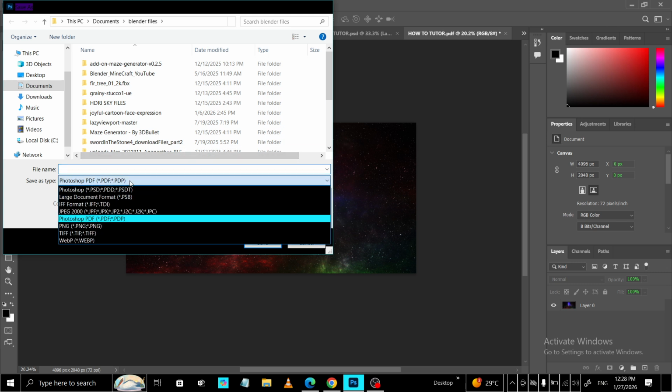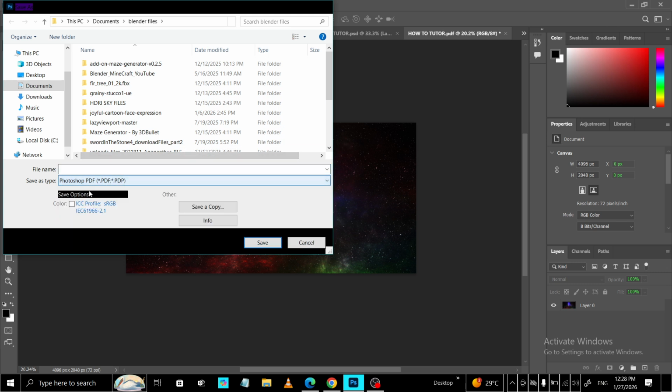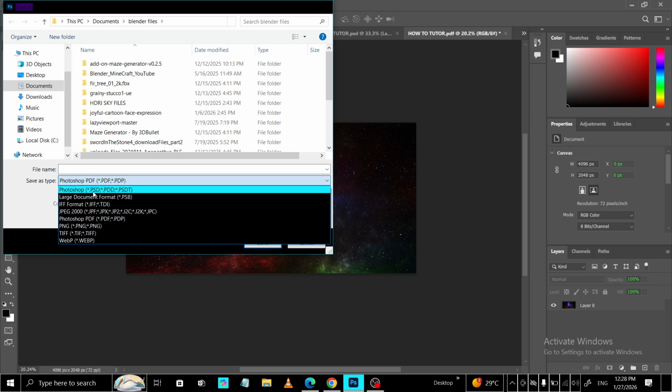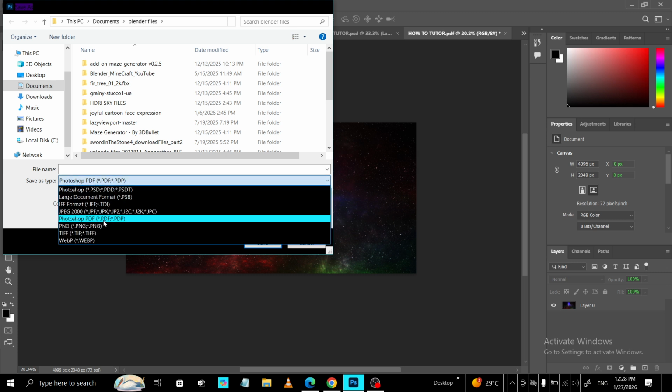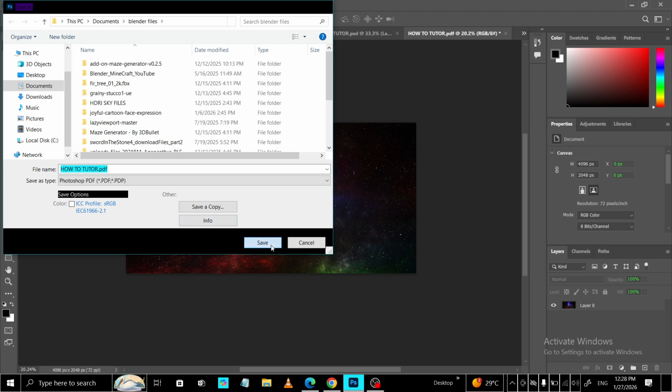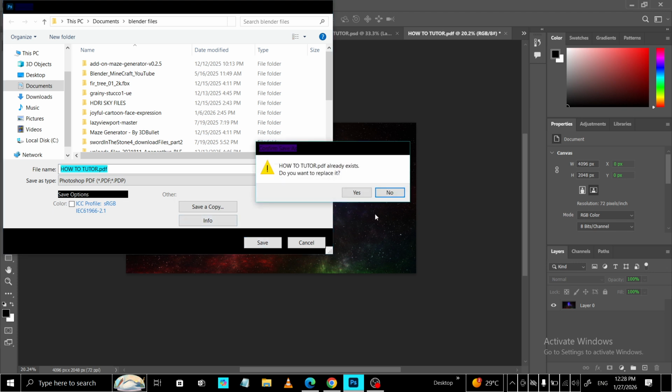Give your file a clear, descriptive name so it's easy to find later, and choose the folder where you want it saved. Adding something like print or web to the end of the name can help you keep different versions organized. When you're set, click Save.